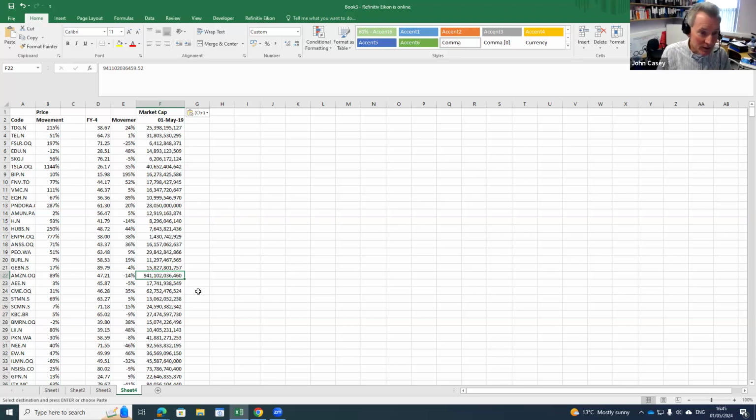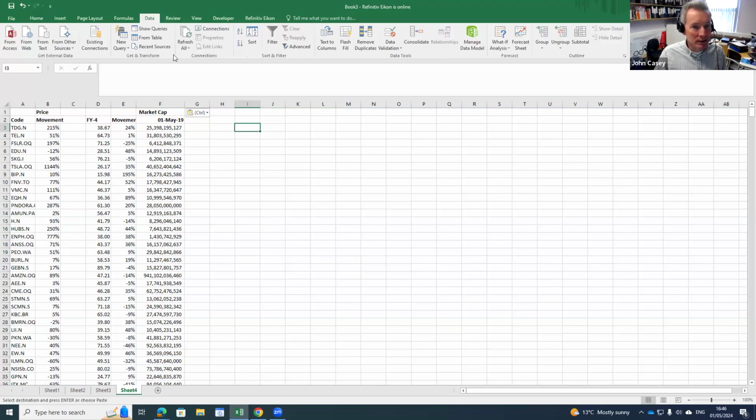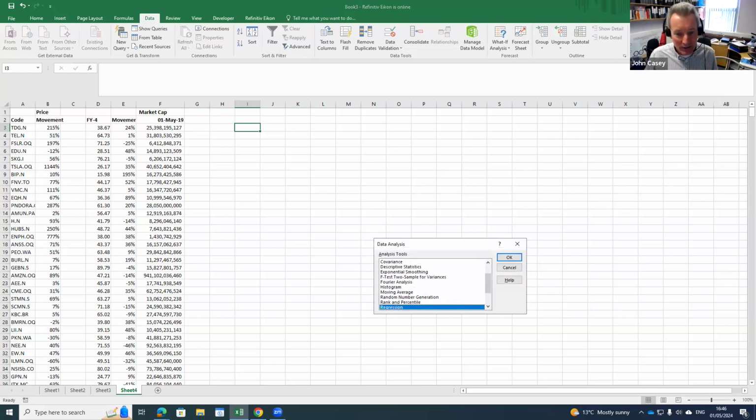So, it can be that bigger companies are faced with slightly different environments than smaller companies. What I want to do now is a little piece of analysis. So I'm going to go back over to my data. I have a data analysis add-in tool over here. You may have that. I'm going to do a regression. It pops up. I could do a whole load of other things.